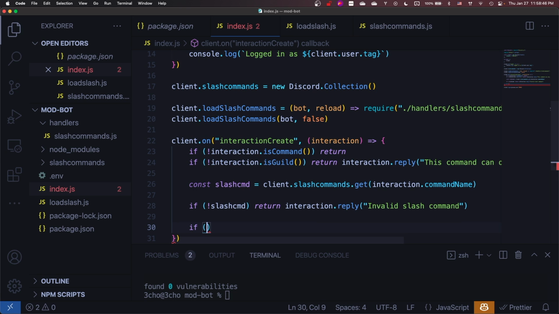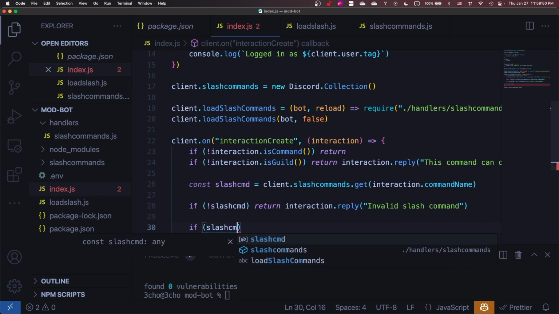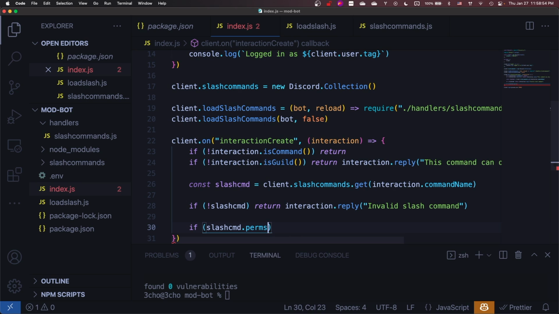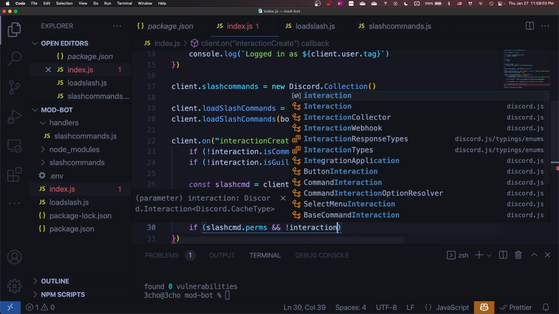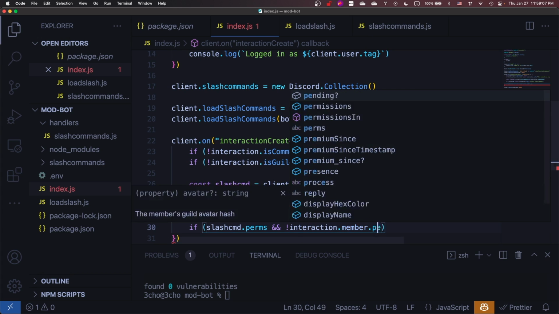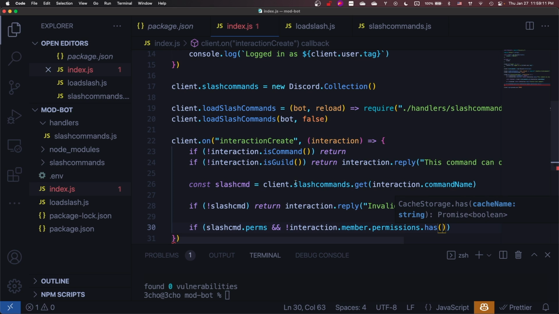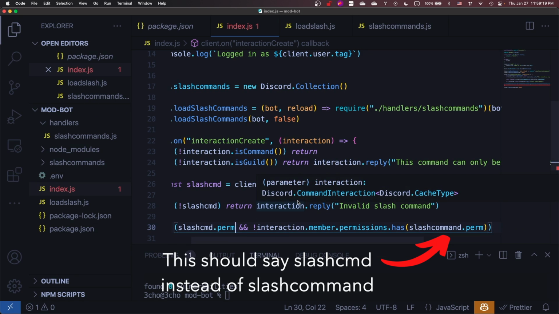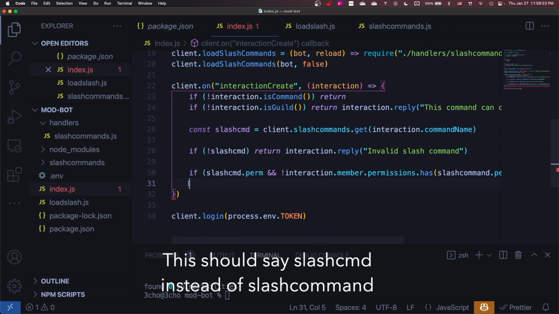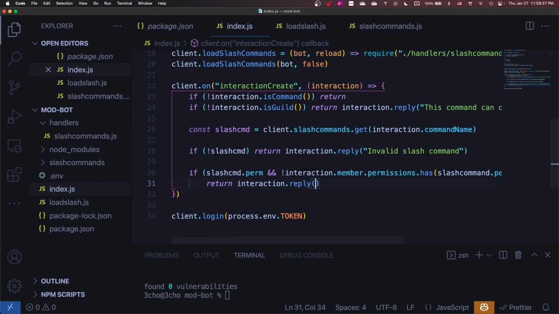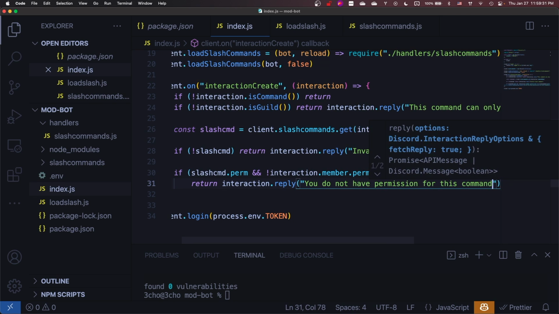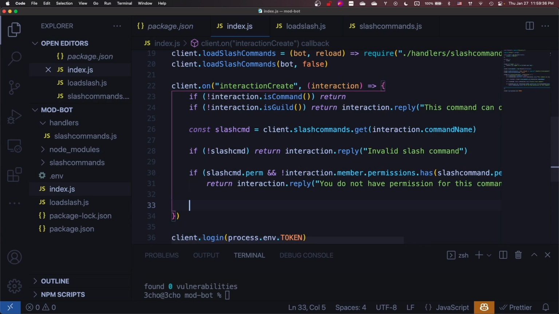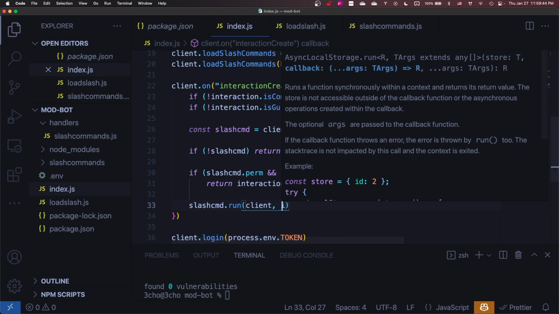And finally, here we're going to add something that's going to check the permissions of the slash command. So I'm going to eventually have something in slash command called perms, which is going to contain any required permissions. So if the person that executed the slash command, so interaction.member, if their permissions don't have the permission of the slash command, now we'll call this perm. If they don't have the required perm to execute it, then we're going to go ahead and give them an error and tell them that they don't have permission. So return interaction.reply. You do not have permission for this command. And finally, we can go ahead and actually run our command, and we're going to go ahead and pass in the client as well as the interaction.